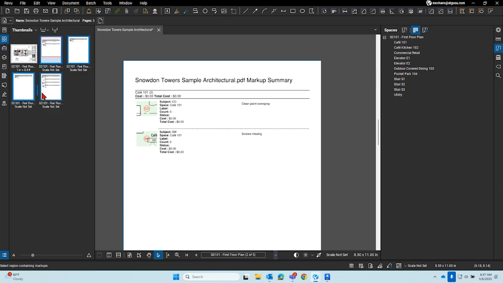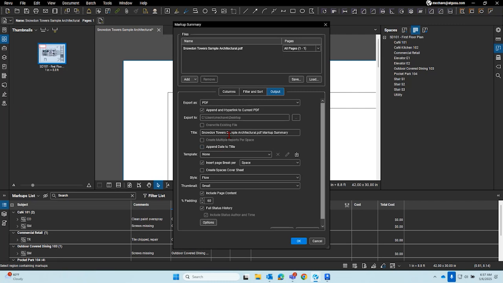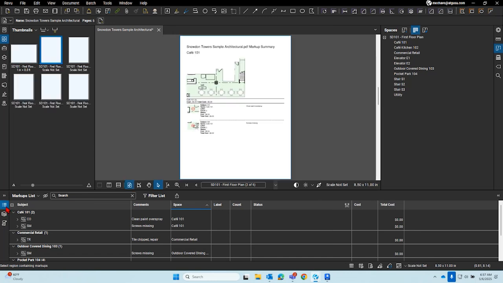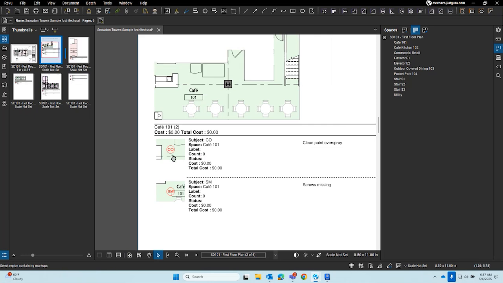I unchecked that after. Delete these. Thank you. Let's go back and redo it. Append by space with a cover sheet. And we'll keep that 60% padding. So now you have more of a view. I guess you go to 100 if you want more surrounding PDF of your markup.